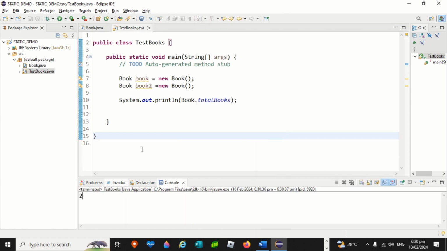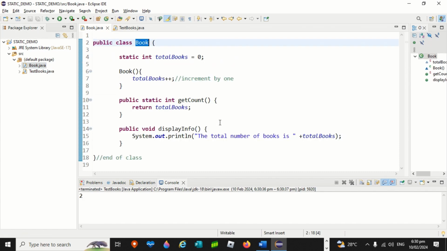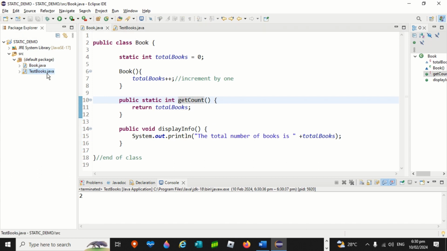Yan. So, pwede ko din bang tawagin? Can I call? Kapag static ang method natin, so, public static int getCount. So, tawagin ko yung getCount just to check.